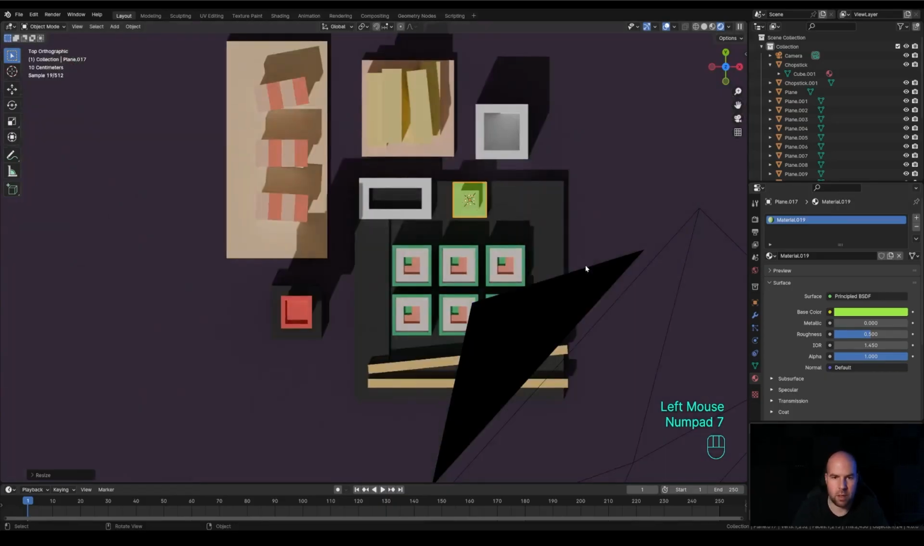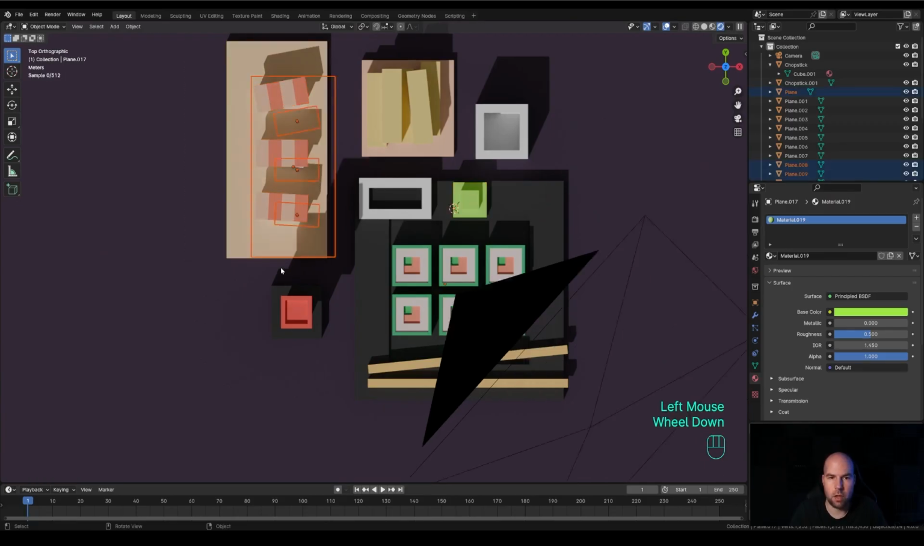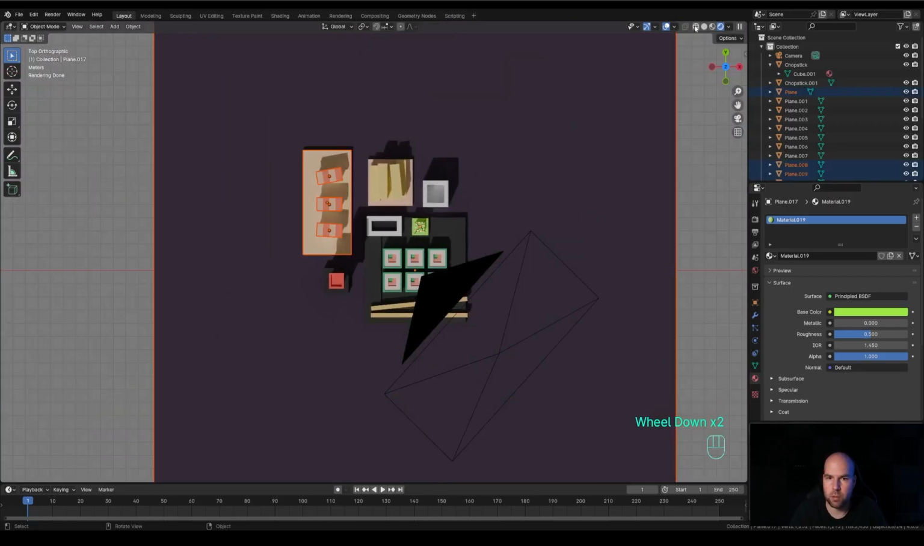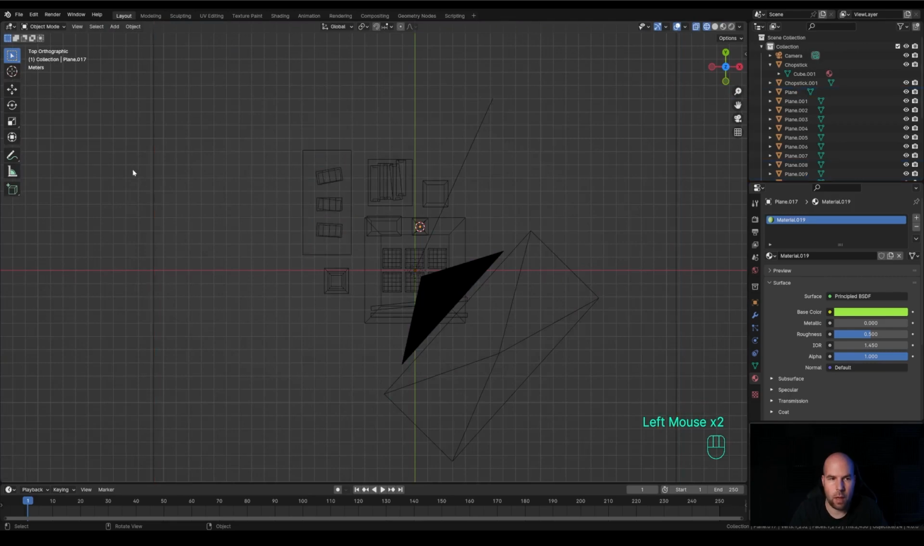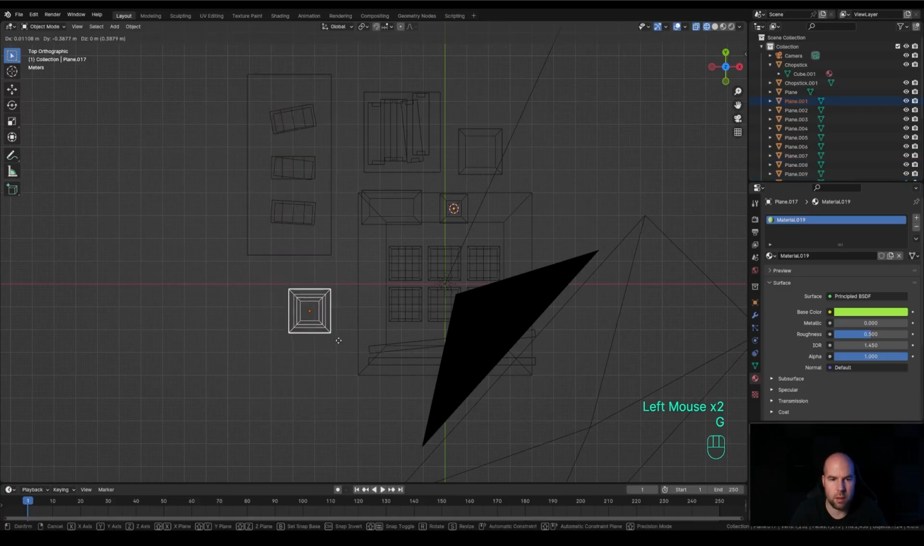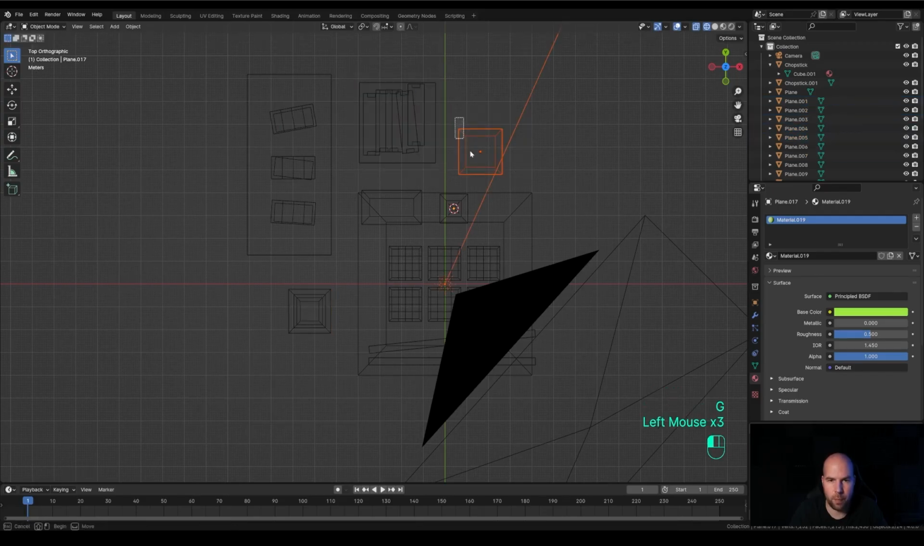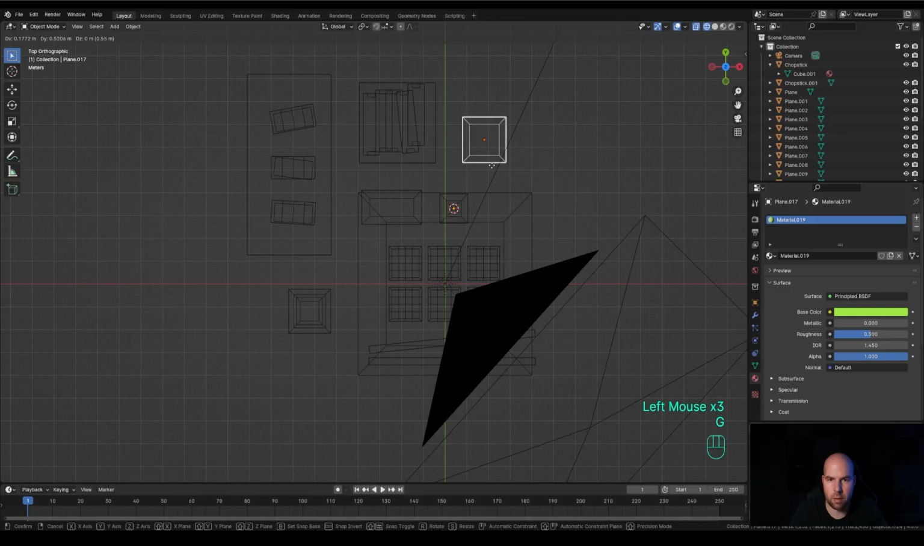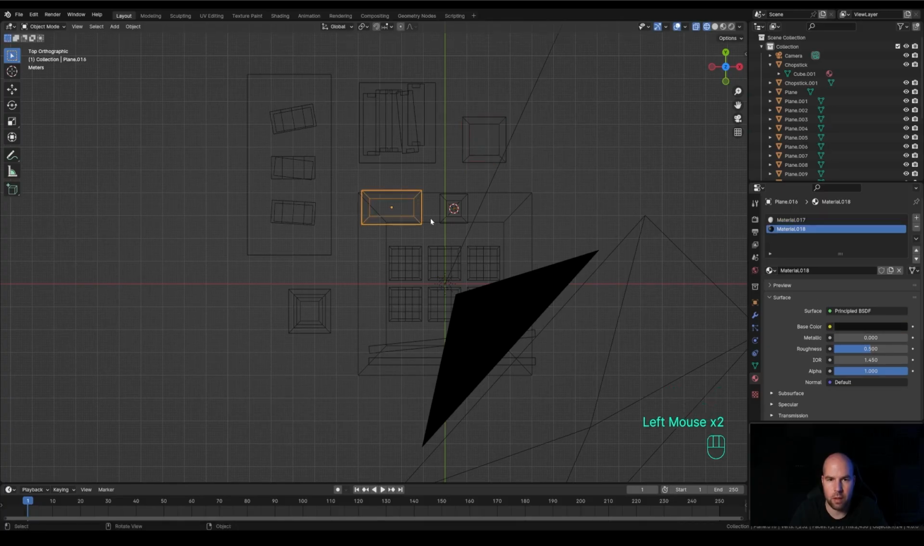Now let me look from the top by pressing 7 on a numpad, and now I want to organize this a little bit better, so let me switch this to wireframe view, and let me select this and create like more even spacing between those. So I want this to be more evenly spaced here as well, so there's some kind of rhythm to the whole thing. Maybe this can be larger, closer here.